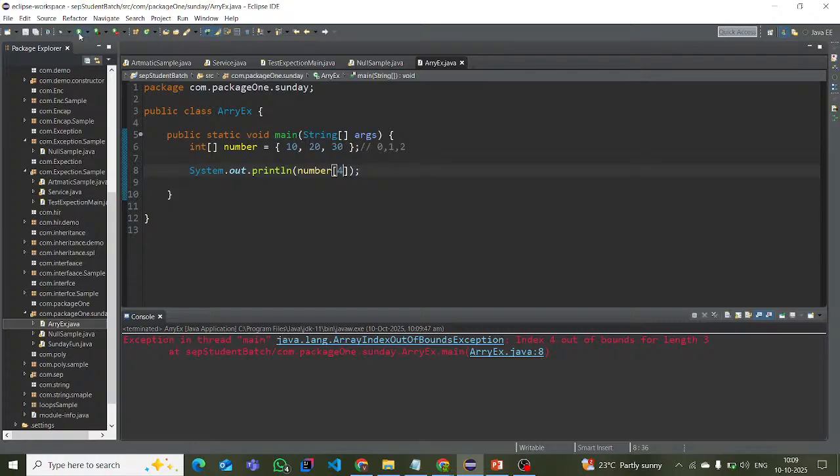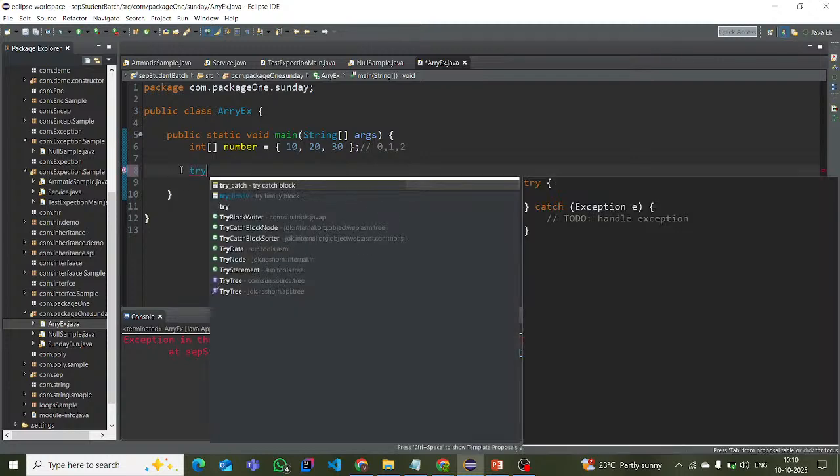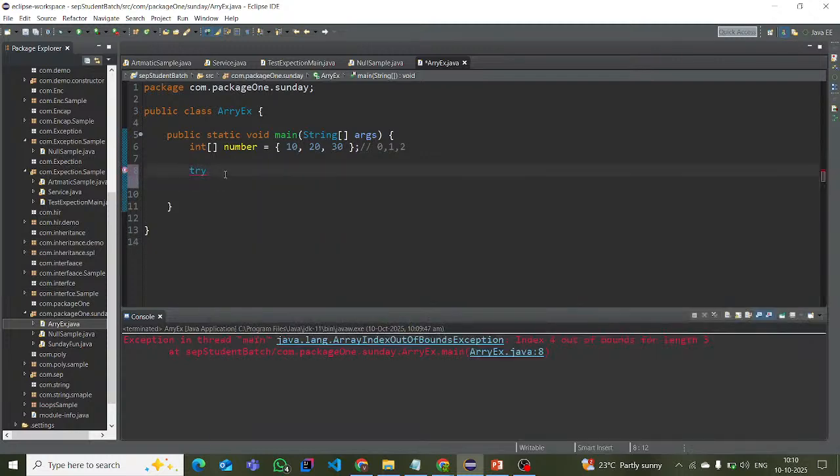How to handle? Same thing. What is the exception here? Array index. What is the exception actually occurred in the 8th line? In the 8th line, put it in the try block. Same process: open braces, close braces. Put the risky code in the try block, followed by catch block.